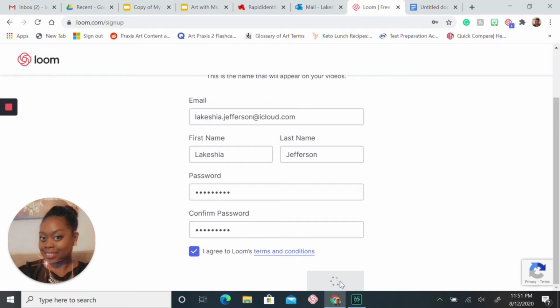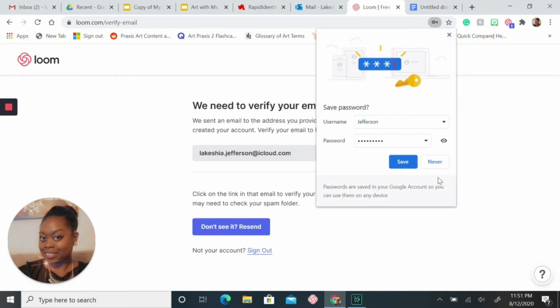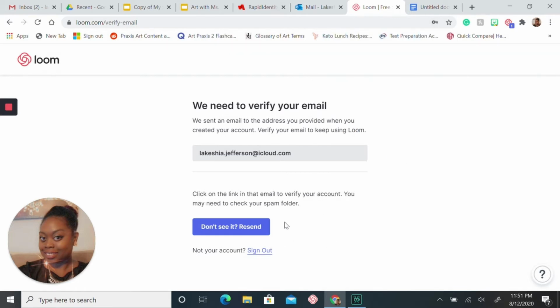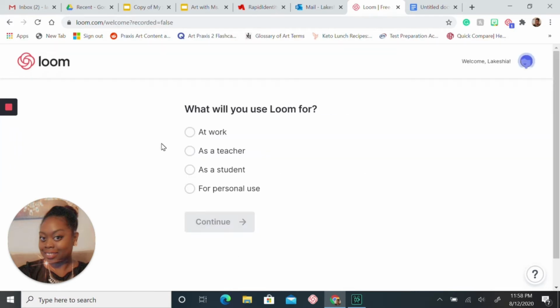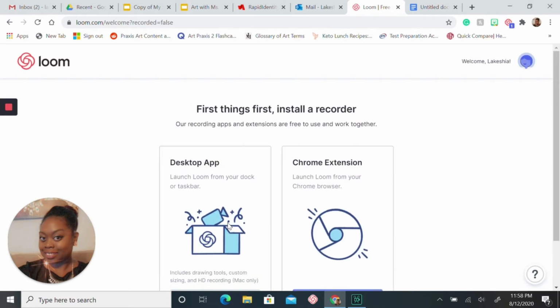So I'm gonna wait for that to load. And then you just need to verify your email. Okay, so it's gonna ask you, what will you use Loom for? So of course you're gonna choose as a teacher. So you're gonna click as a teacher, then you're gonna click continue.